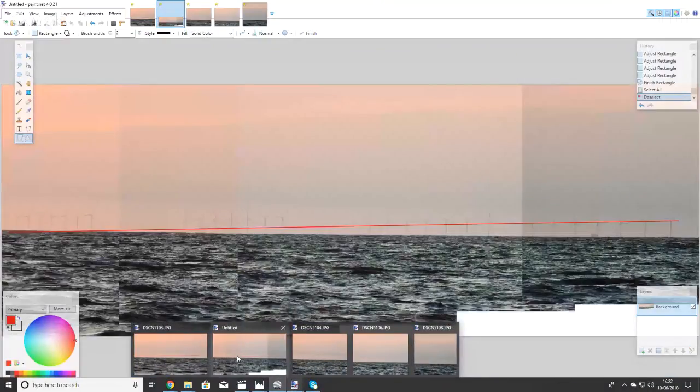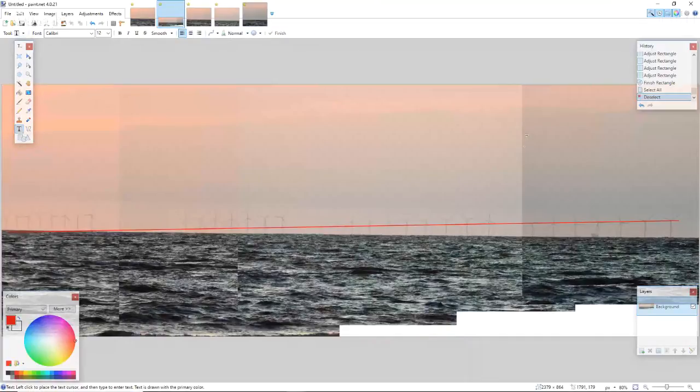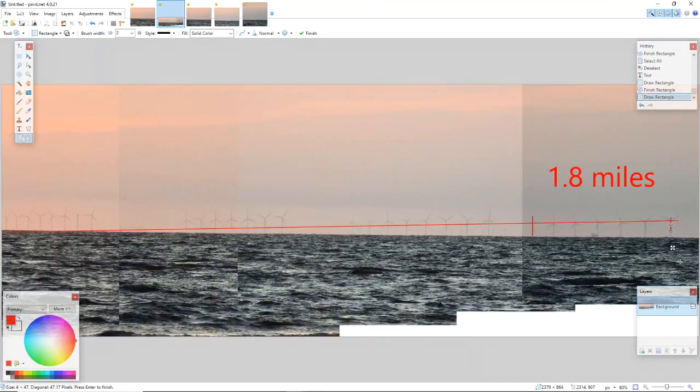Right, so let me put some writing on here so we know what's what. Text. So 1.8 miles. 1.8 miles. So we know that 1.8 miles is here. And what we're going to do now is put these lines in, from there to there. Essentially, that's 1.8 miles.